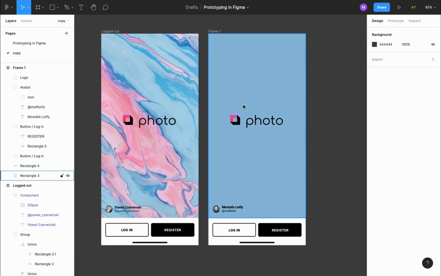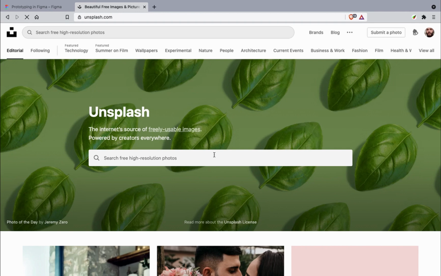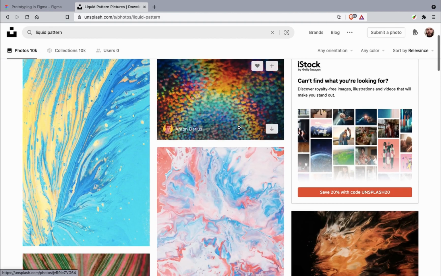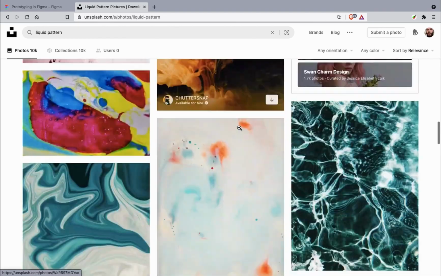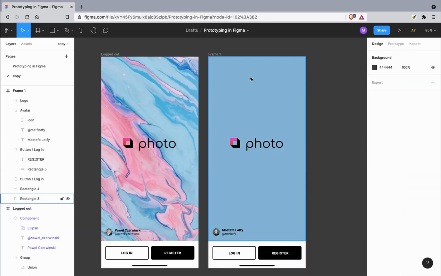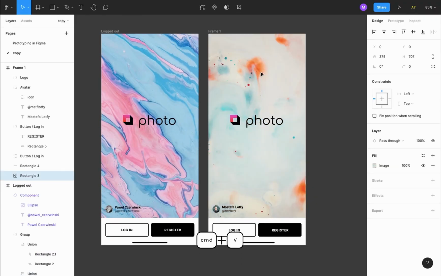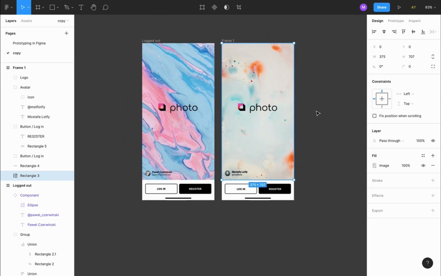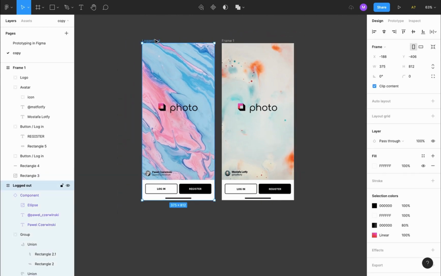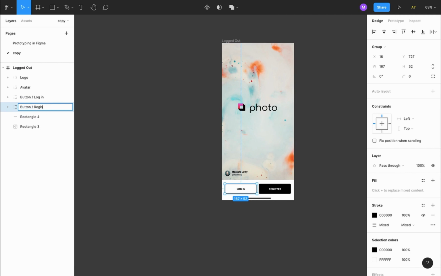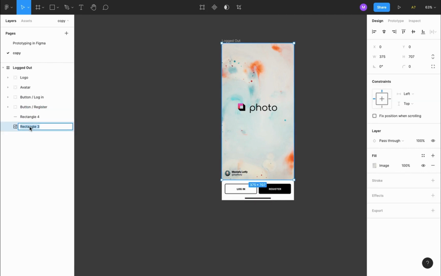To finish off this frame, we need to add a background image. You can grab one from unsplash.com. I searched for liquid pattern, found one I liked and copied it. Select the background placeholder and press Command+V to paste the image. Before moving to the next frame, clean up things. Delete the copied frame. Name the things we forgot to name: the frame, the home bar, and the background image. So when we have a look at the layers panel, we know what everything is.